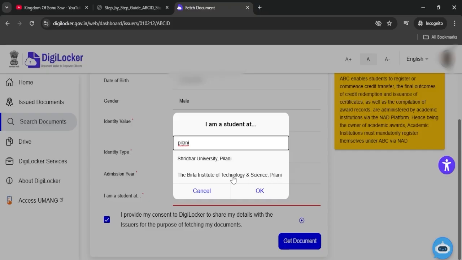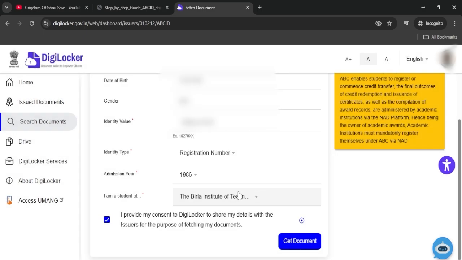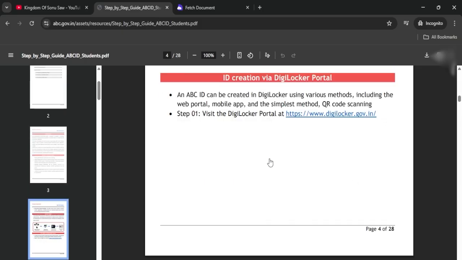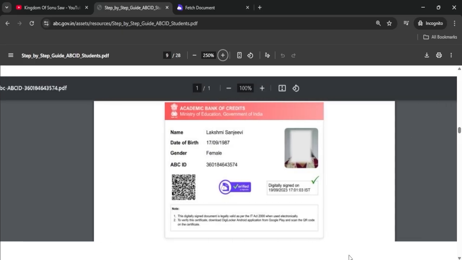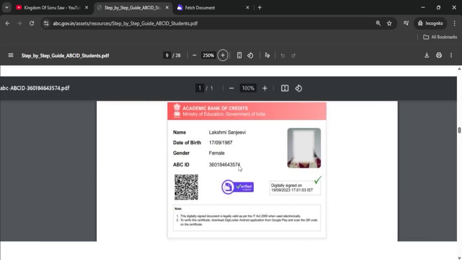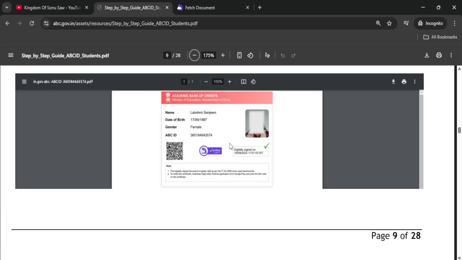BITS Pilani. It's BITS Pilani. Okay, select this, click on OK and click on get document. I will not do it, so click here, guys. Then you will get something like this, and it is your ABC ID. Even if it's APAR ID, it will also be 12 digits. APAR ID and ABC ID mean the same, guys. Okay, so don't get confused. You have to copy this number.